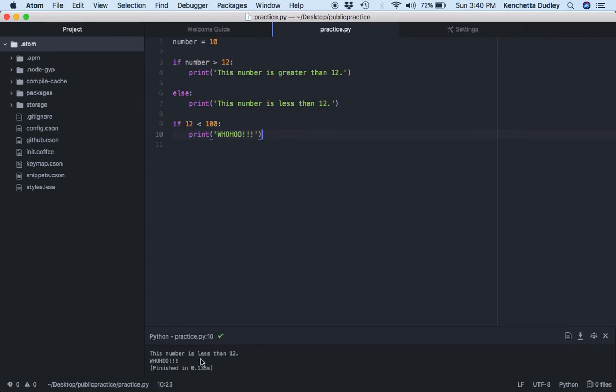Finally. So the number is less than 12. It prints woohoo. And the number was 10, so therefore that's why we got it printed this number is less than 12. It printed this statement, right? And then it also printed woohoo. Now let's change the number.